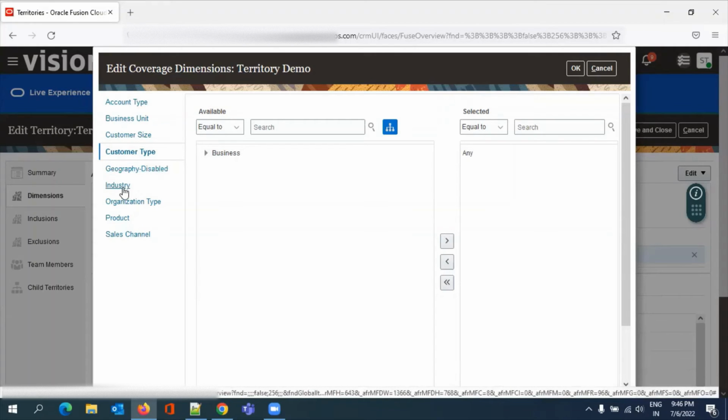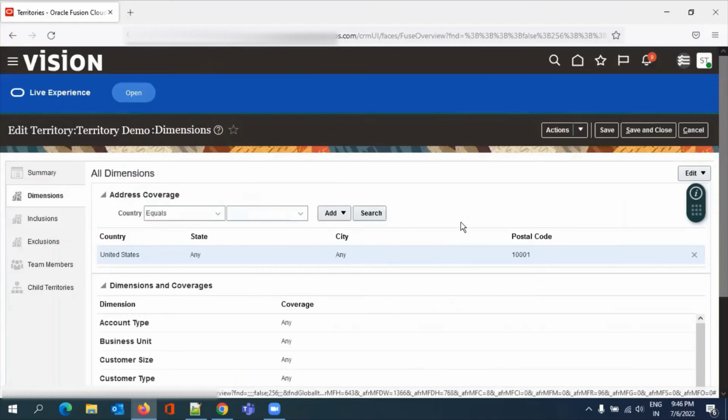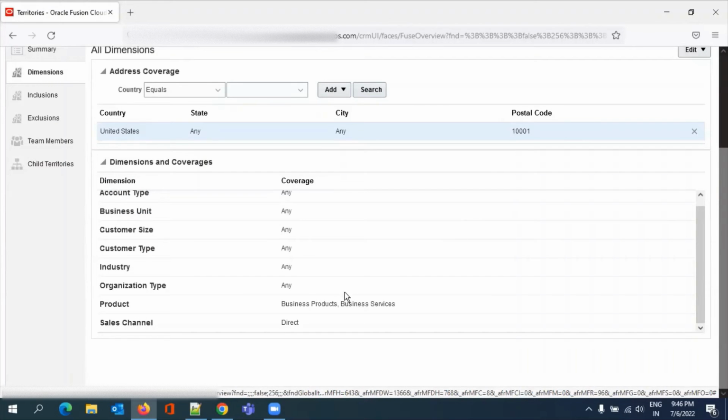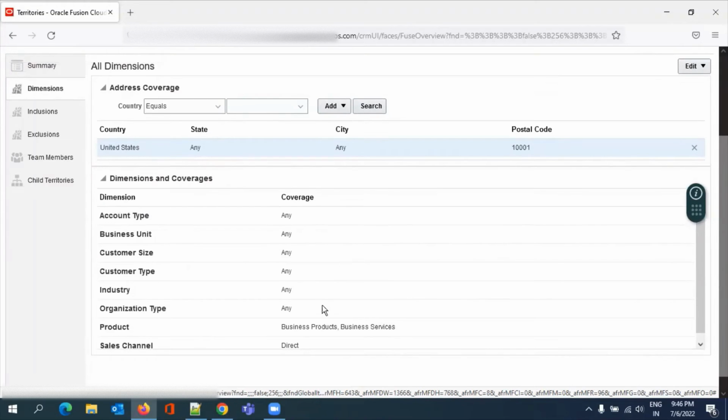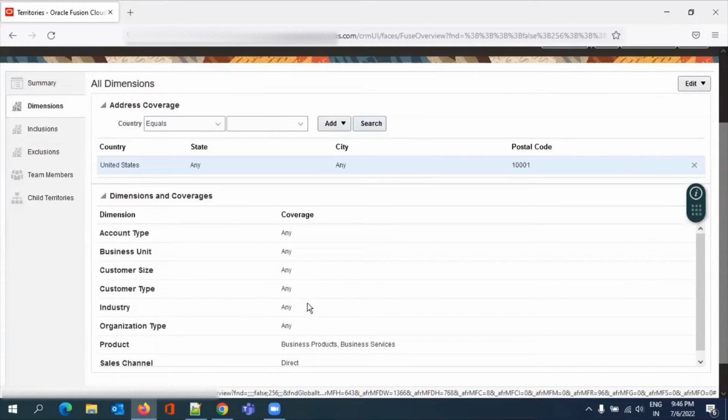This is also organization type. Okay, everything as any. I'm clicking on OK. So product and sales channel, no need to bother about those, as those won't be part of the territory assignment at account level.